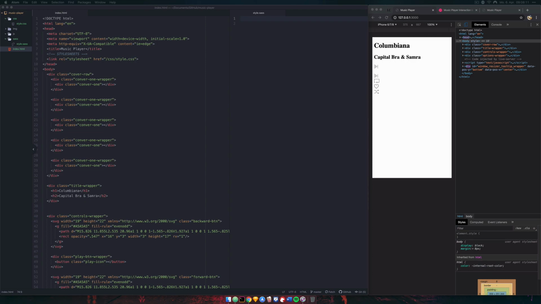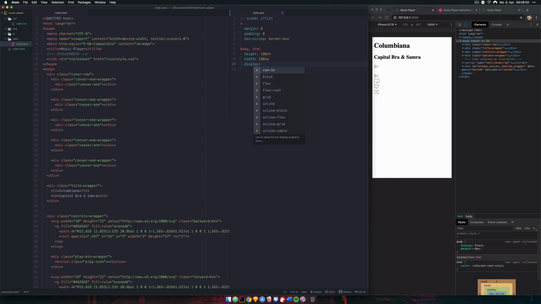So we can start off with our CSS now, or Sass. I'm writing Sass. It's going to be compiled into normal CSS with CodeKit. So let's define some global generic styles first. We're gonna have margin set to 0 and padding set to 0 for every element. Box sizing will be border box. Then we're gonna style our body and HTML as well to have a height of 100 viewport height units. Width is gonna be 100 viewport width units. It's gonna be display flex.